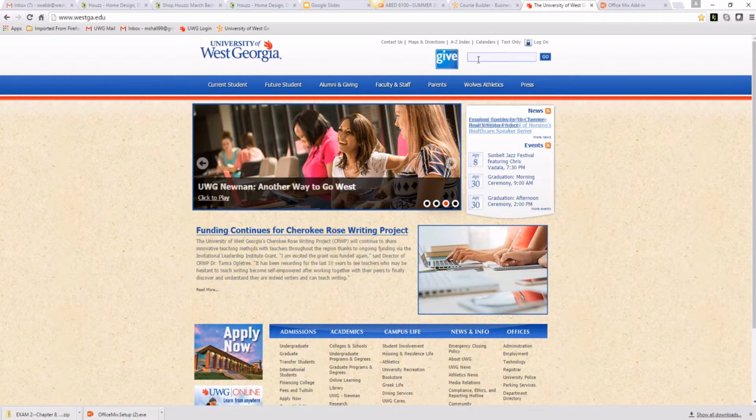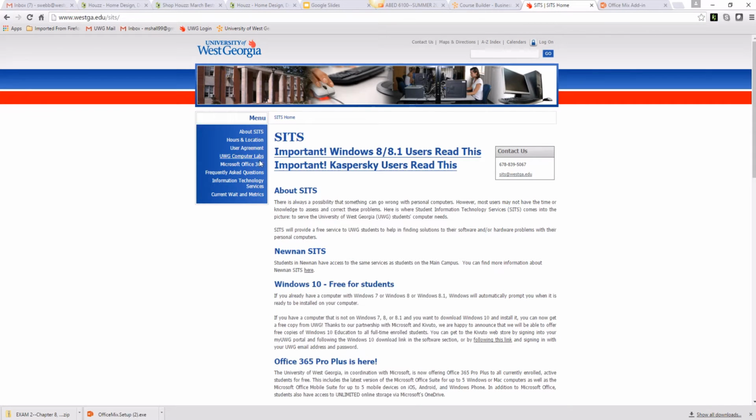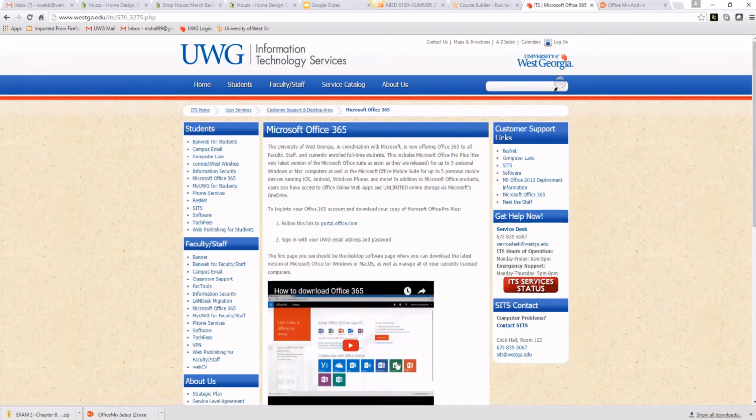What you're going to do is you're going to go into ITS. So if you go into Current Student, Student ITS, and then you click here where it says Microsoft Office 365. This will take you to the portal that you will use to upload Microsoft Office, the 365 version, which is, I believe, now Microsoft 2013. It could be Microsoft 2016 because it has upgraded to 2016.